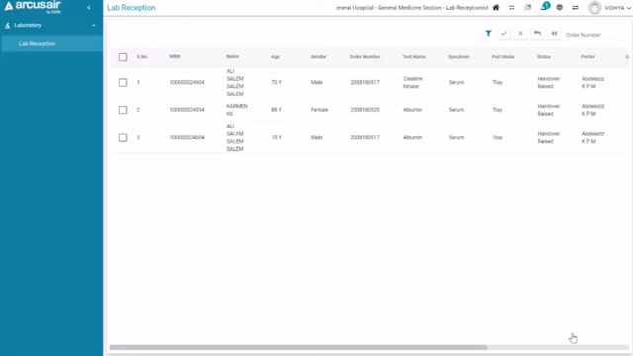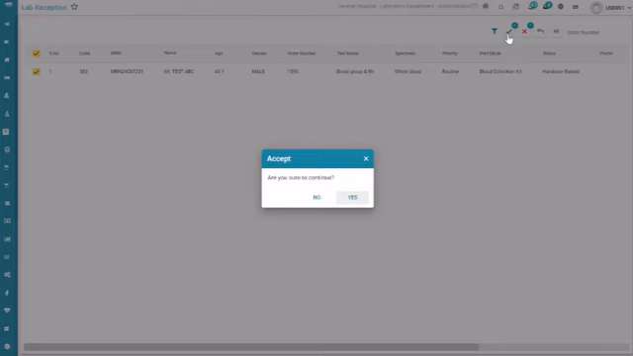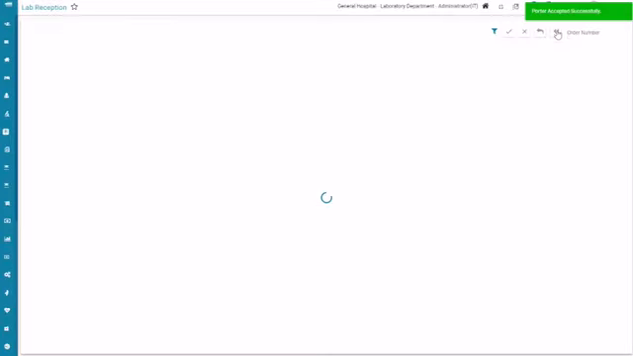Once the specimen handover is done by the phlebotomist, the lab receptionist can see the order details in the lab reception screen and will select the orders. If the specimen cannot be accepted, the lab receptionist will click on Reject icon and reject the order. Otherwise, the order should be selected. And click on Accept icon to accept the specimen. A pop-up showing the acceptance will be displayed, and click on the Yes button to accept. The porter accepted the specimen successfully.